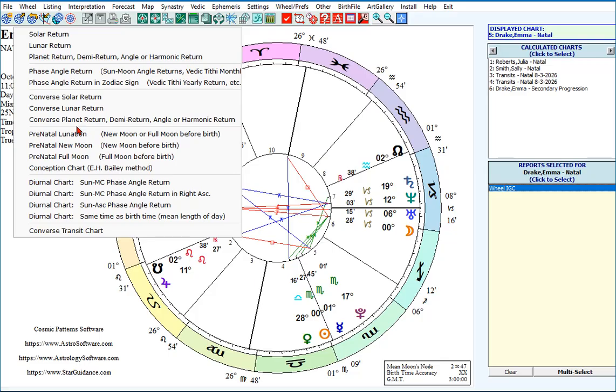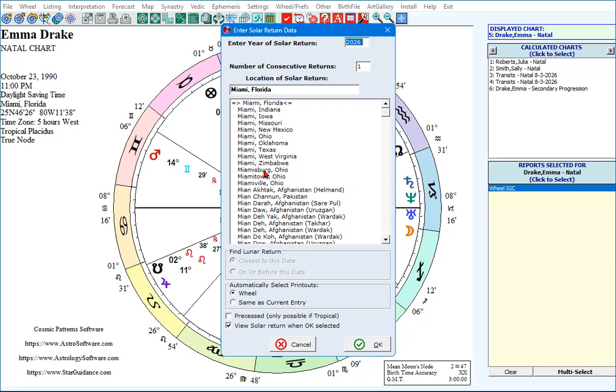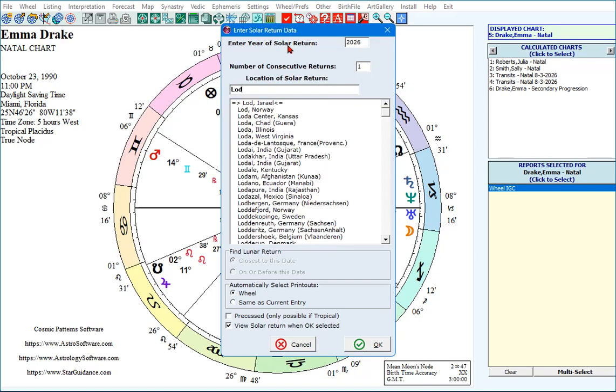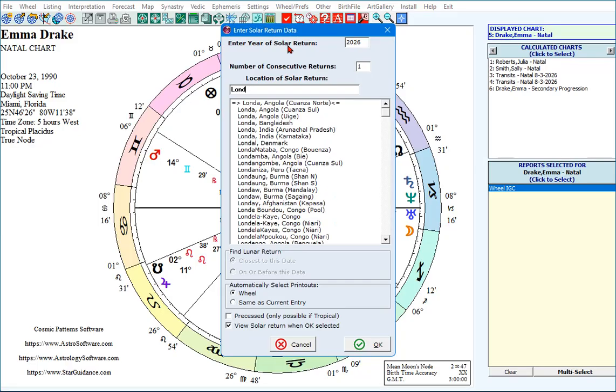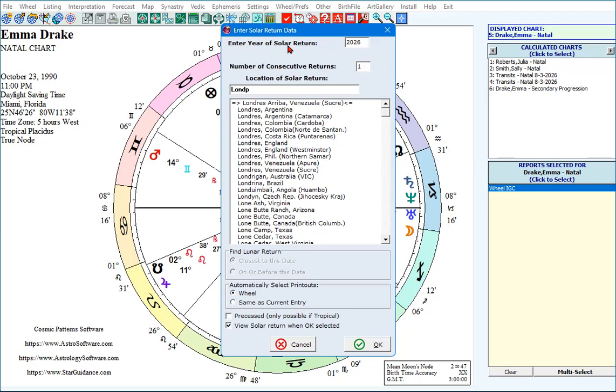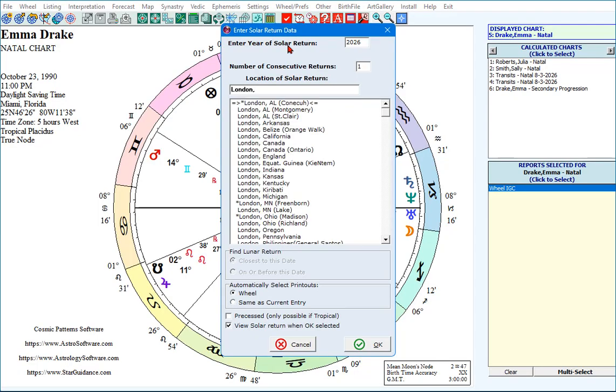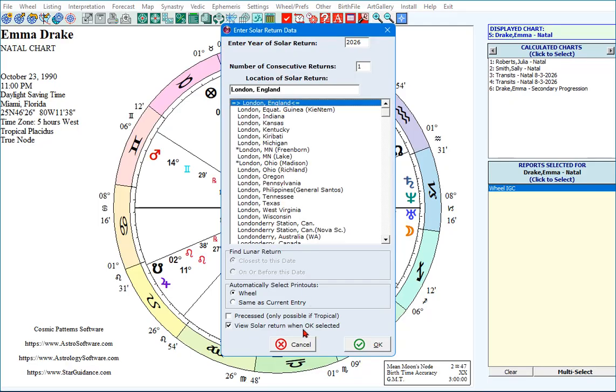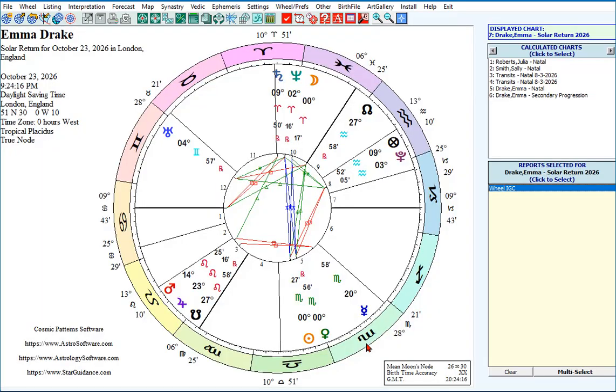So basically, let's come back here. For the solar return, I want to create a solar return, which is very, very common. And then you can relocate it to a place where the person wants to spend their birthday. Say, for example, Emma wants to spend her birthday in London, so we're going to put London in here. London, England. Okay. So that's the solar return for England, and we click on OK. And instantaneously, you have the solar return.